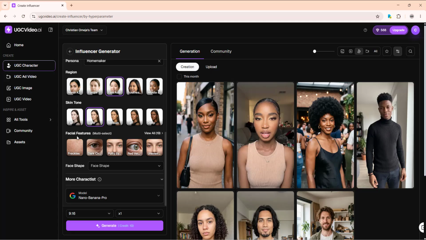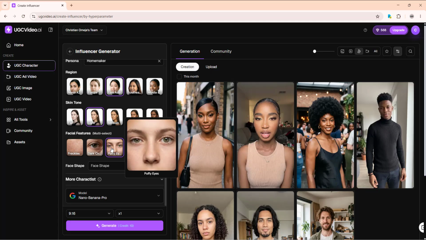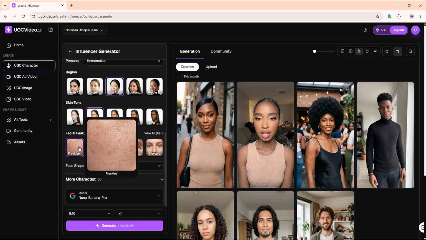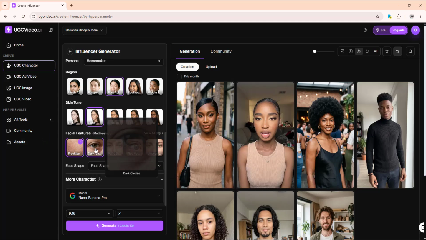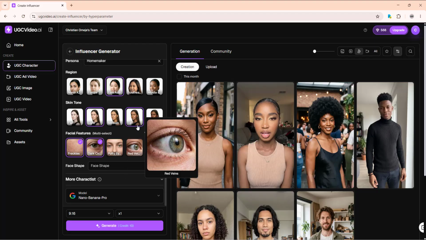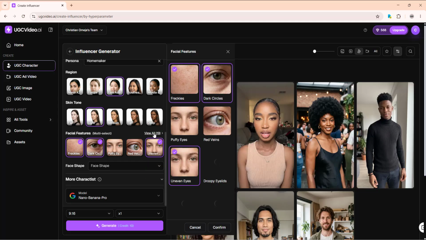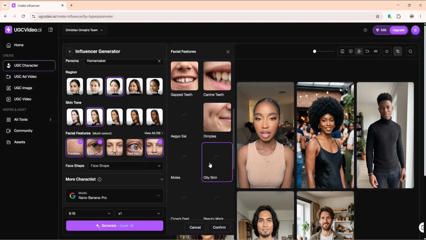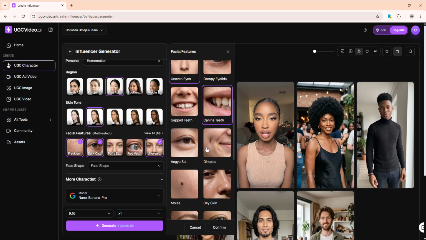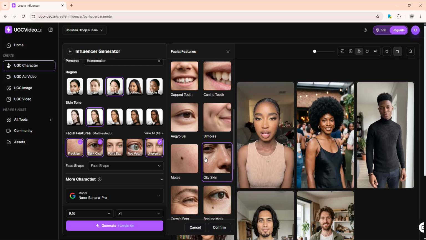Now this is if you are trying to do it right here on the platform. You don't really need to go and start using prompts. This platform already has all of that. I can choose probably the freckles, I can choose the dark circles because this is probably a middle-aged person, and I can choose red veins. Let's choose red veins as well. And you can also view all by opening it up and seeing all that is right here, depending on the one you want, and just add it to your influencer.